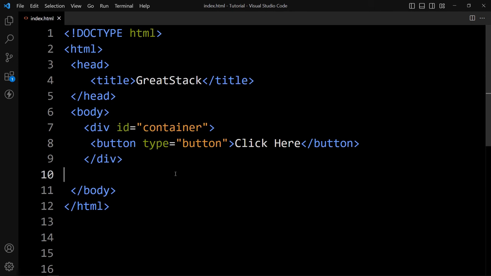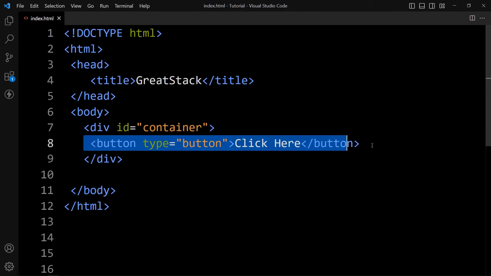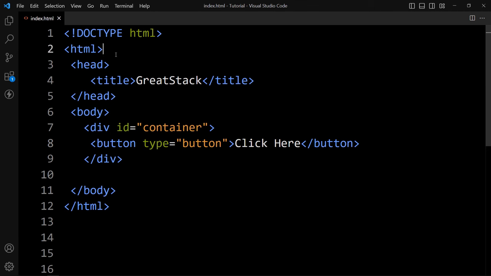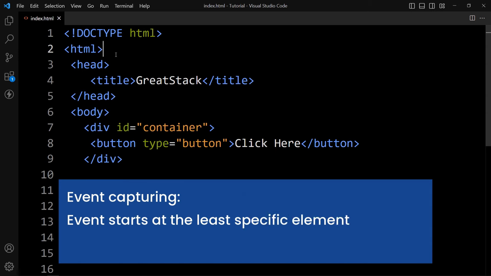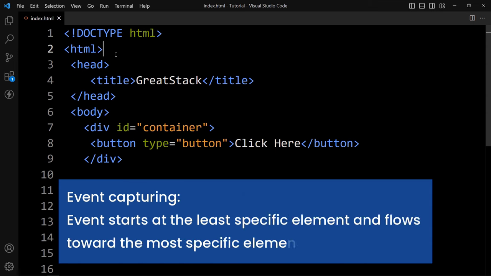But when the event starts from the least specific element, it means it starts from the document, then the event flows to HTML, then it flows to body, then it flows to div with the ID container, then it comes to the target element, which is button. So this event model is known as event capturing, when the event starts at the least specific element and flows towards the most specific element.